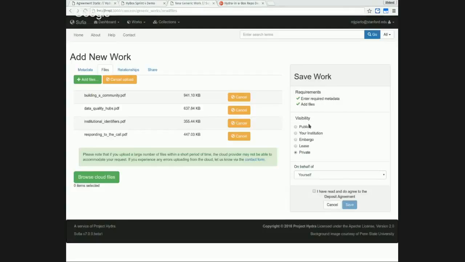So there's that. I've entered my required metadata. I've added my files. So I'm going to go ahead and make this deposit. This is going to take a little bit of time. But the last thing I want to show is the new work page.